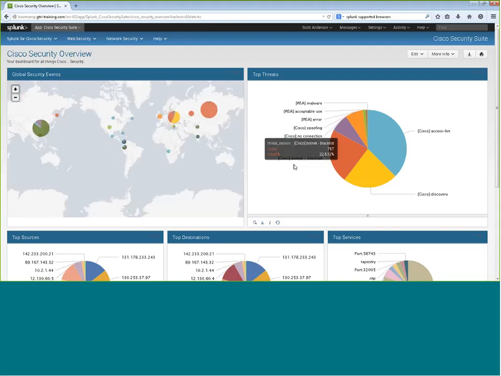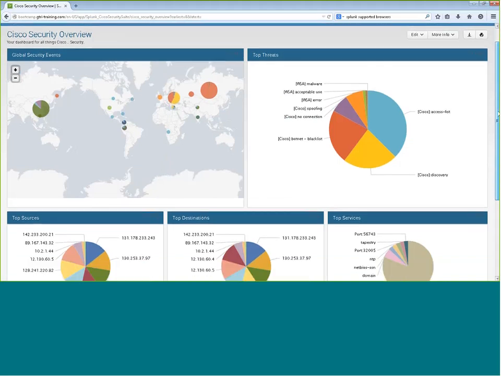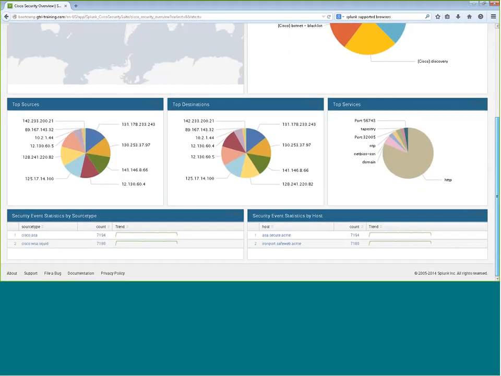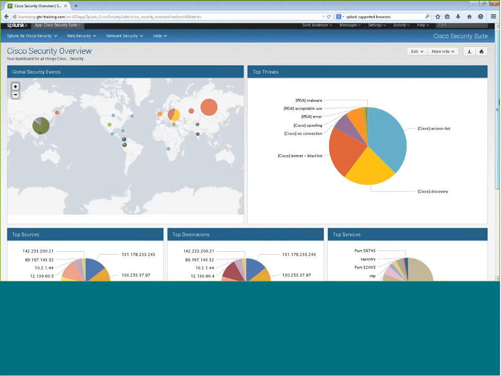How is your network traffic coming in? What threats are there? So we have access lists, we have malware, we have a bunch of things that the Cisco Security Suite right now is tracking and looking at. So what we're basically doing is taking that raw data, that text that's very hard to understand and hard to look at, and we're making it accessible and making it usable.